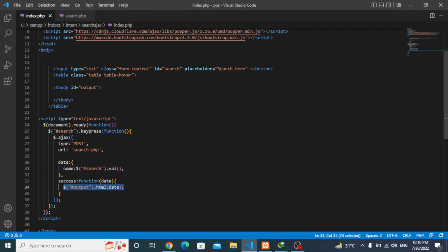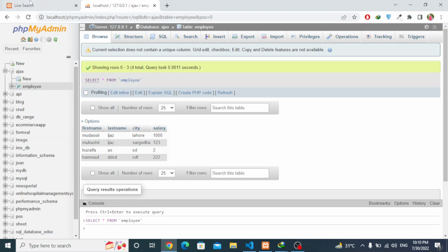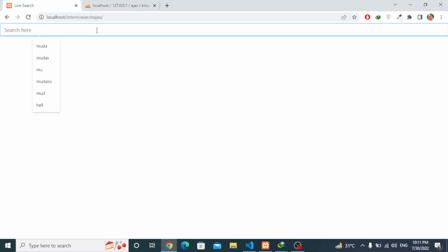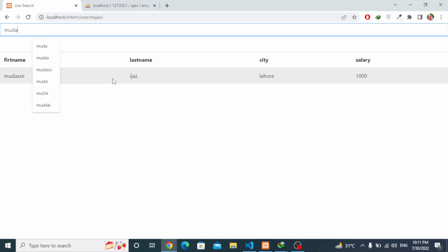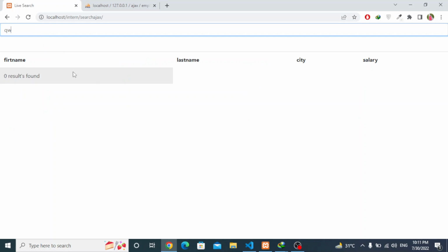Now again go to our Chrome browser and I will show you how it works. Refresh it and write here data, muda, that is my name. If I write the wrong letters, QW, it gives zero results found. So it's working perfectly.